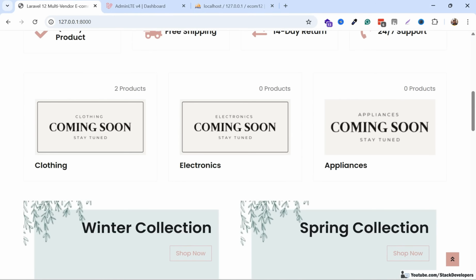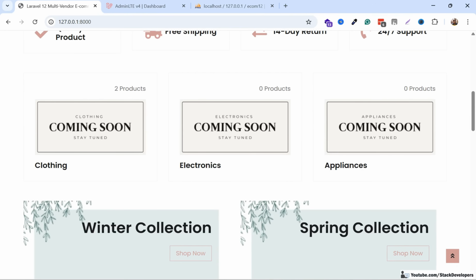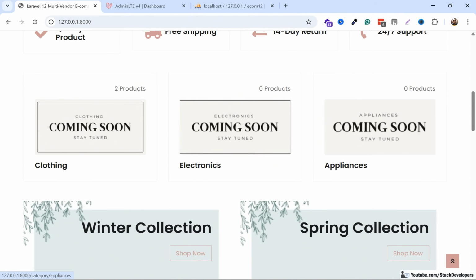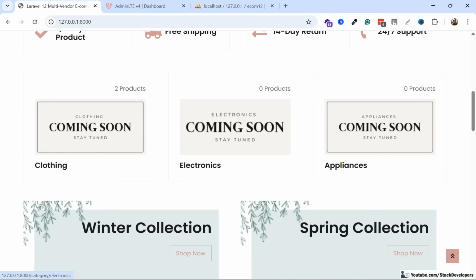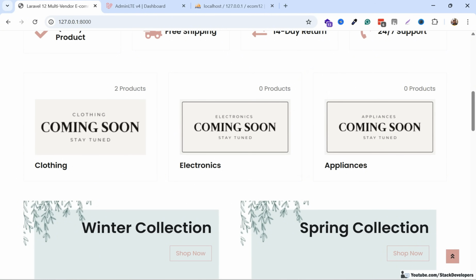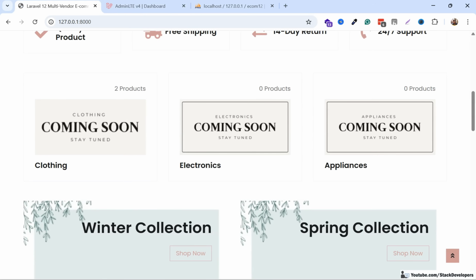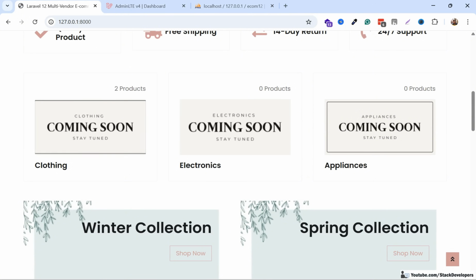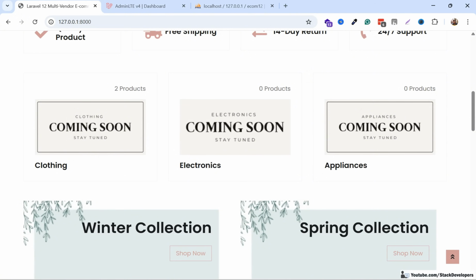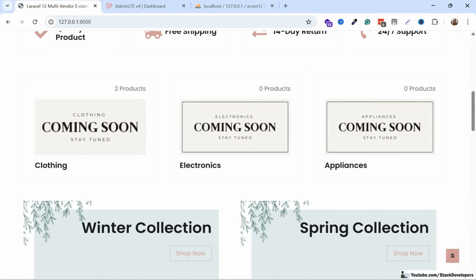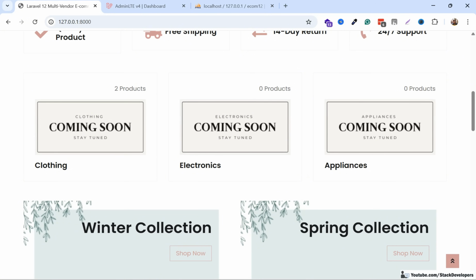Yes, this time it is displaying, and you can see all the three categories are coming dynamically here with their images: clothing, electronics, and appliances. The animated categories are coming here, and you can see there are two products counted with clothing. Under clothing, there are two products that we have already added. I have explained that these products are under men t-shirts, and men t-shirts is a subcategory of clothing. That's why we are showing two products here, but electronics and appliances do not have any products so far, so we are showing zero products with them. So we are able to display the categories dynamically on the home page.